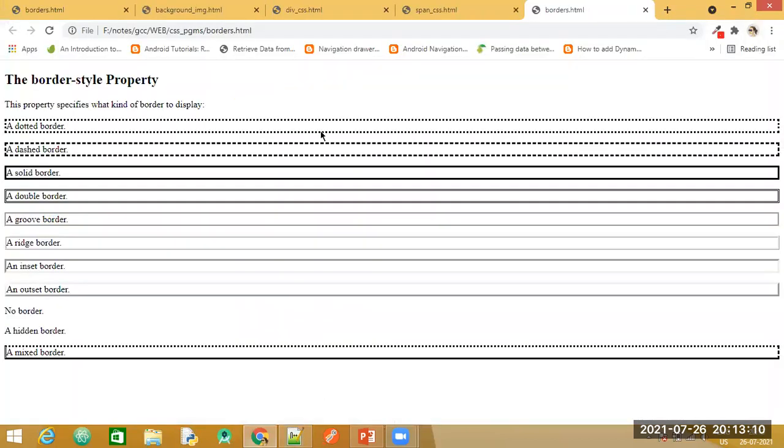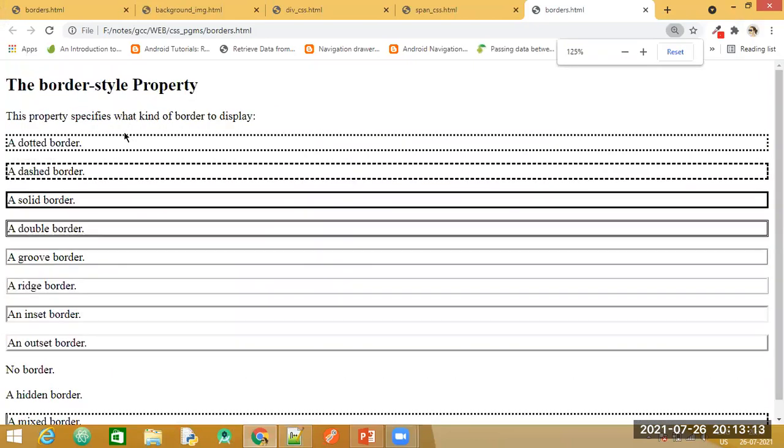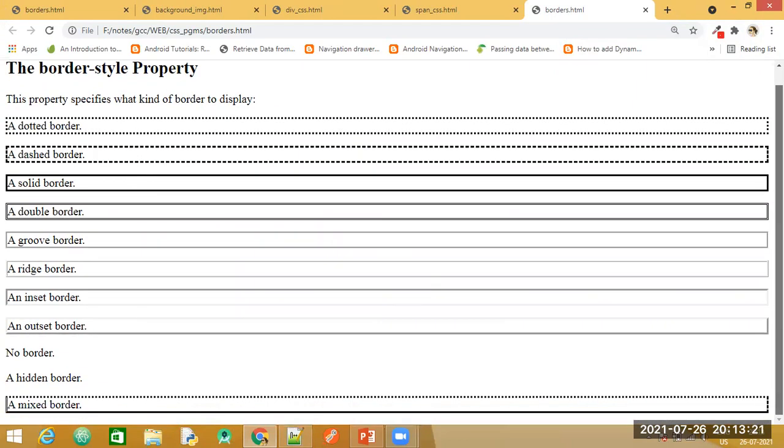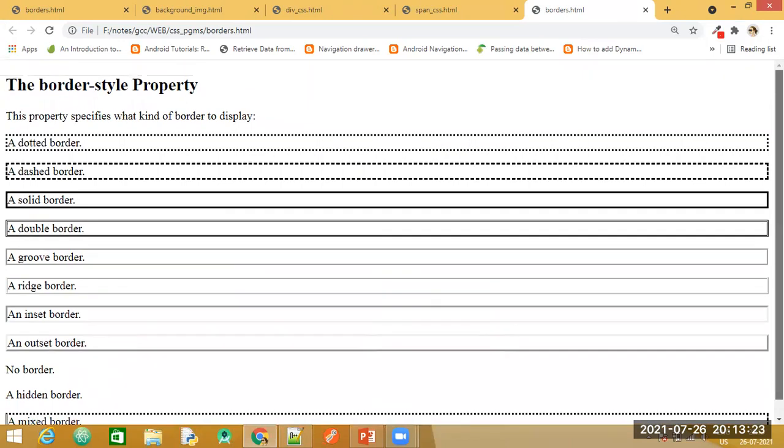You can see here how different borders can be applied. This is dotted, then you have dashed, a solid border, a double border. So these are the different ways in which we can apply border for our elements. So this is the last part of CSS.